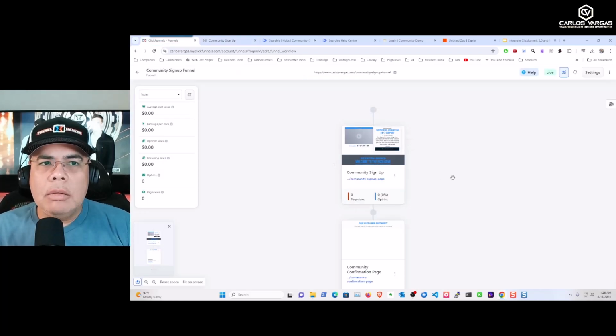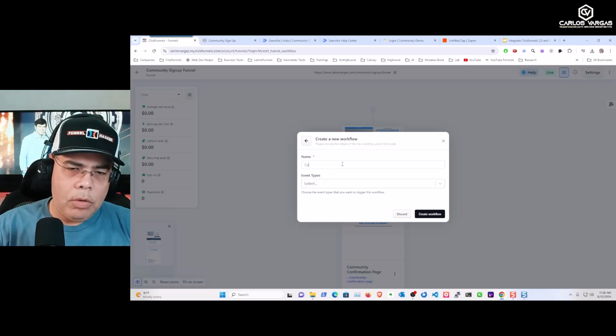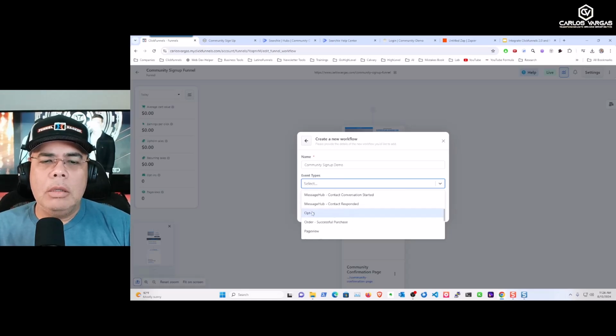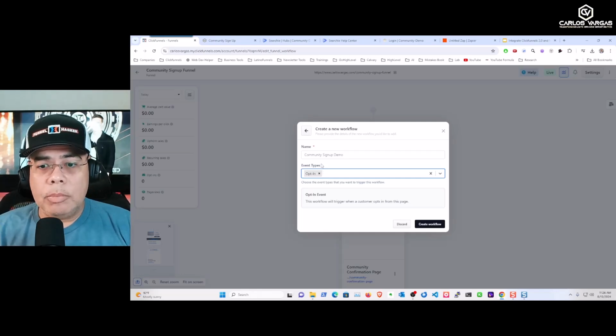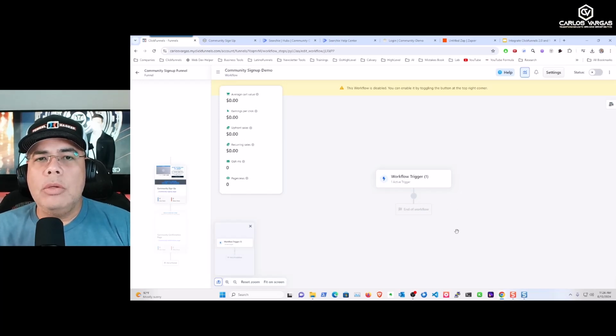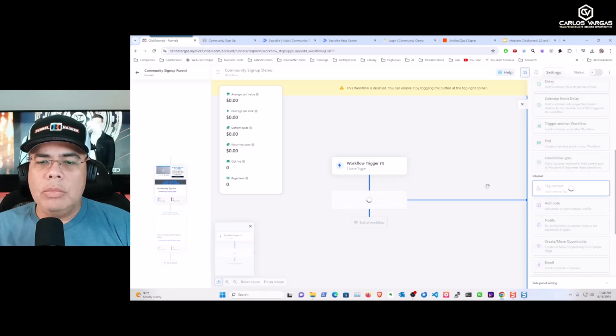On the backend, the way that we do this is that we leverage ClickFunnels workflows. When you come into your workflows, I'm going to create a new workflow. I'm going to go community, and I'm going to select the opt-in, because when somebody signs up with their information and clicks submit, that's an opt-in. The first thing I want to do is tag that user. This is regular ClickFunnels, how you manage your customers.